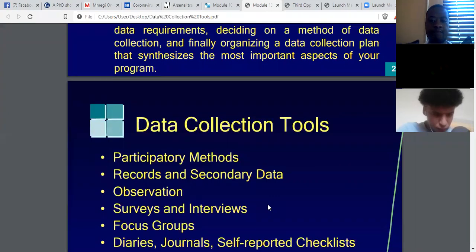You can use participatory methods as one of the data collection tools or methods, or you can use records and secondary data. This is one of the tools as well. You can use observation. You just observe things, okay? And it's one way also of collecting data. Surveys and interviews. Okay, so you can use surveys and interviews to collect data. Okay, and focus group, diaries, journals, and self-reported checklist.